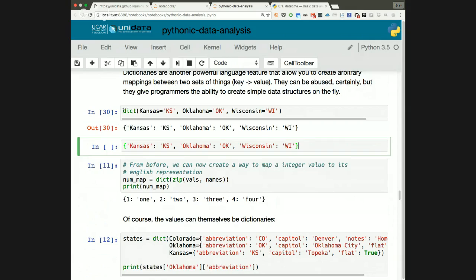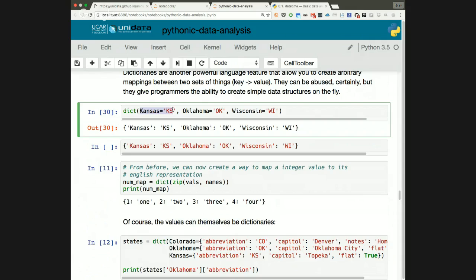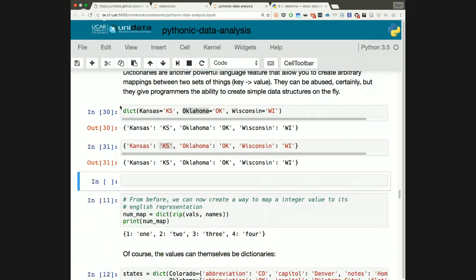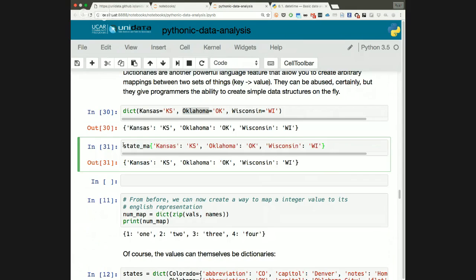The limitation of using dict like this, at least explicitly listing each of these arguments, is that these can only ever be strings. You couldn't put integers or whatnot, whereas here you can pretty much use anything, with the exception of things like I said earlier, lists and other things you can modify. You couldn't put a NumPy array as a key here. So the left side of the colon is called the key. The right side is called the value. So I've created this thing, but what good does it do? Let's save this as a value. State map. Or state abbreviations. There we go.